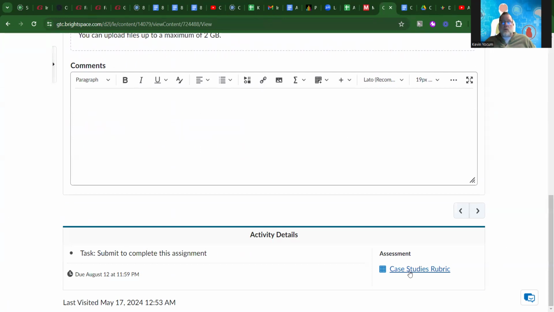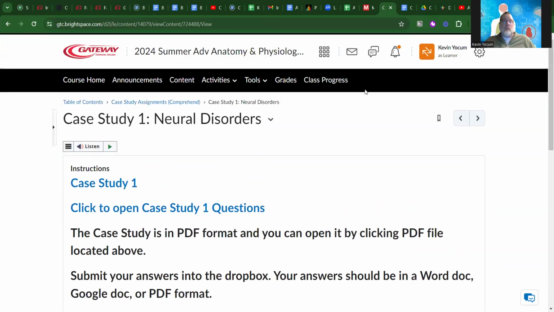All right, there's a rubric as well, so you can open that up and look at the scoring criteria. All right, so that's part two. Now, how are you going to answer these questions?